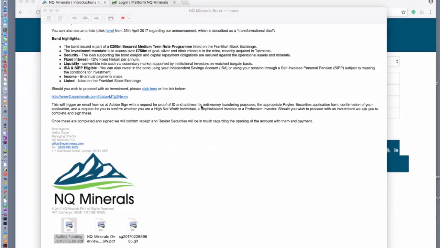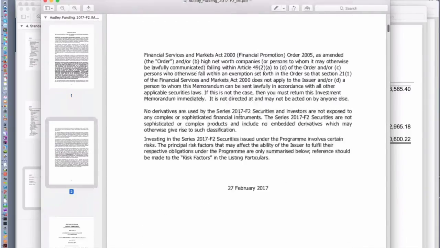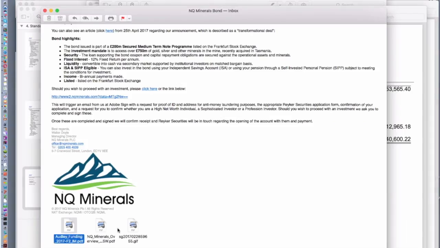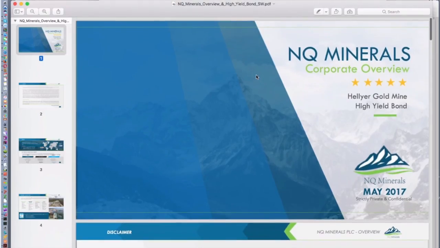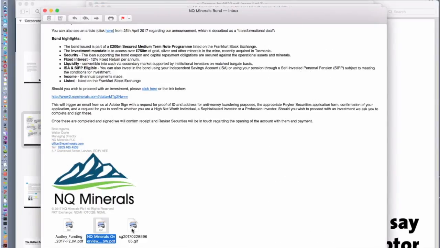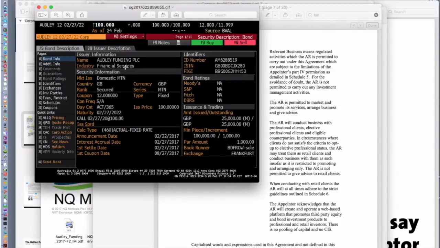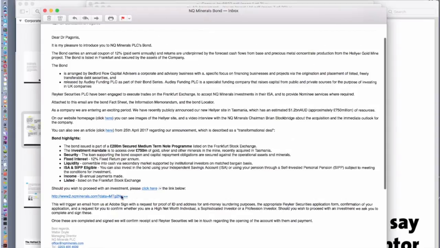So we have the IM here. Just opening it up, this is the IM. Then we have the corporate overview, and then we have this on-live header screenshot. So these are the attachments, and as you will recall, there's a link here to click to invest.